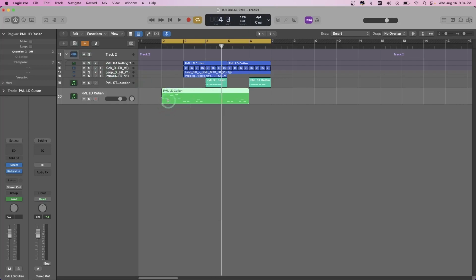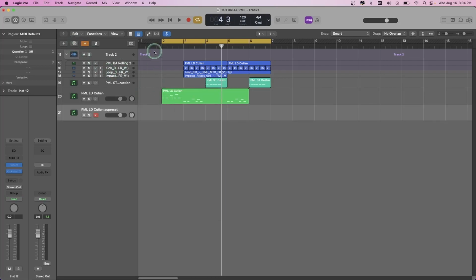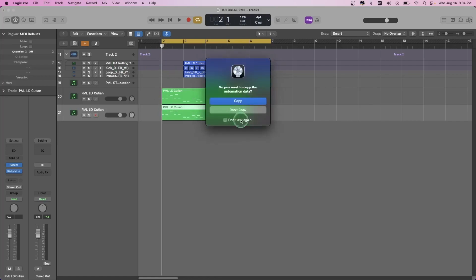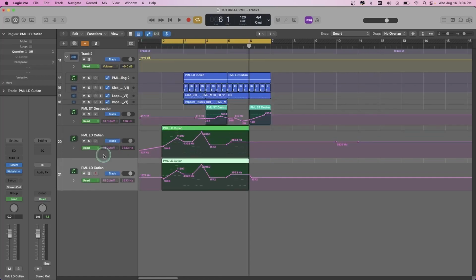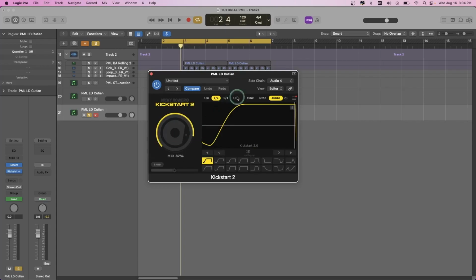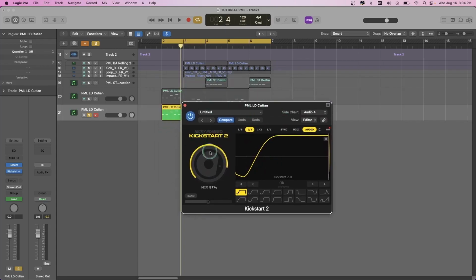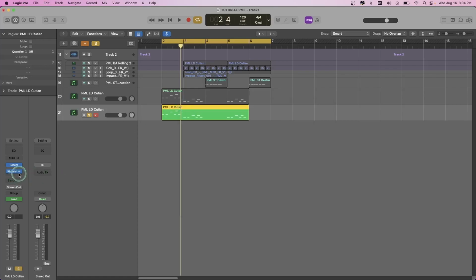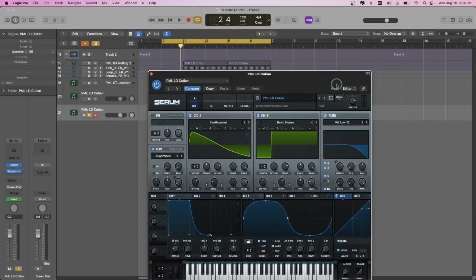Let's copy the MIDI and let's space it into the new track. Let's copy the automation here. I've got some automation on the cutoff. And now let's solo the track. We also have some sidechain here, and I'm using the Kickstart by Nicky Romero. And yeah, so let's go open up Serum.